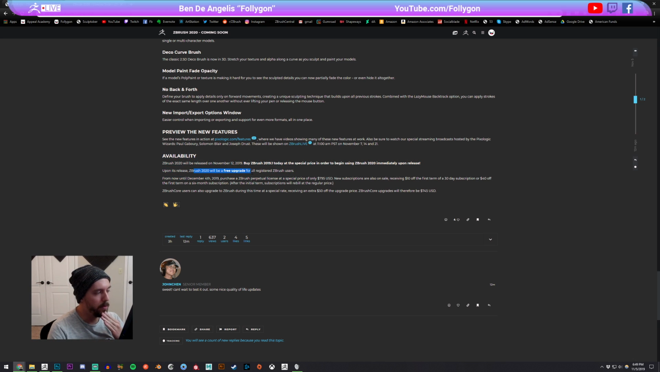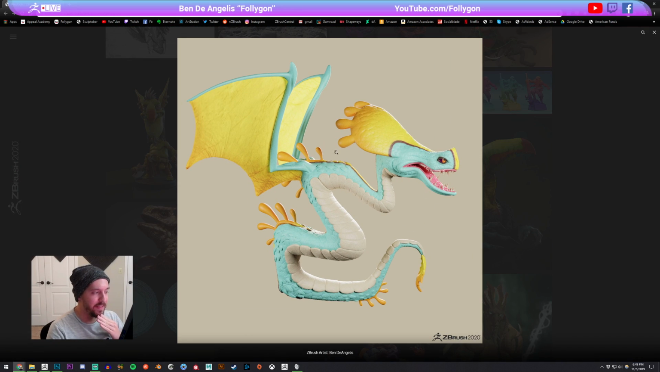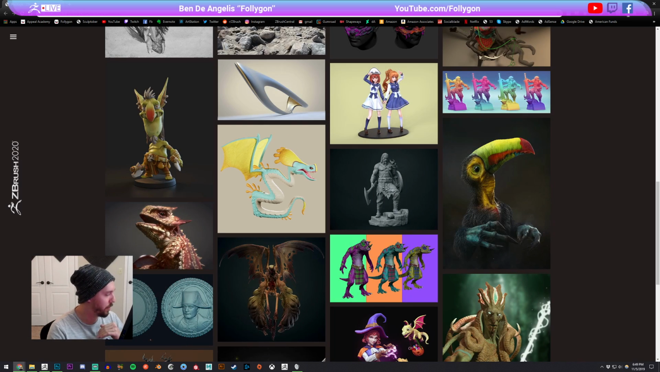ZBrush 2020 will be a free upgrade for all registered ZBrush users, yet again, as it always has been. But yes, this is my guy that I created for the beta. He's a lot of fun. I liked working on him a lot.